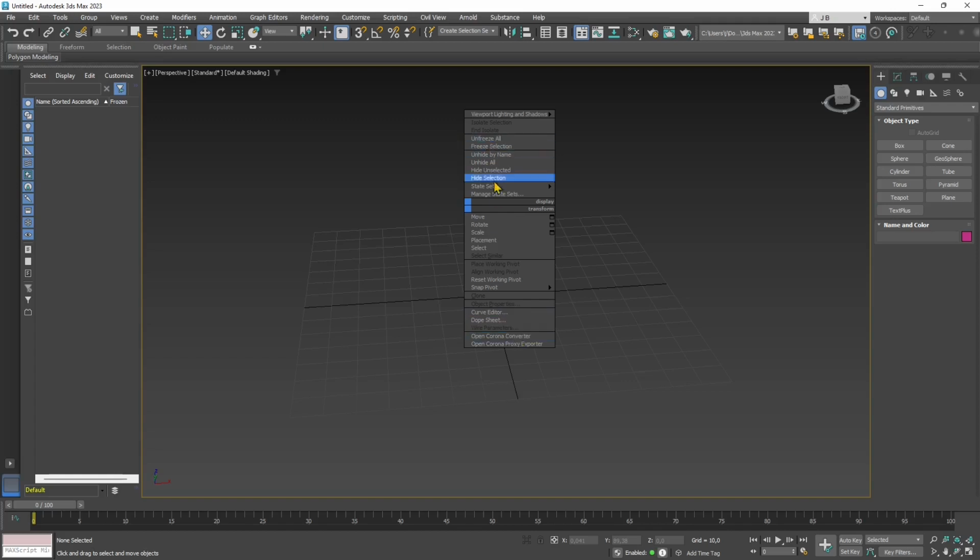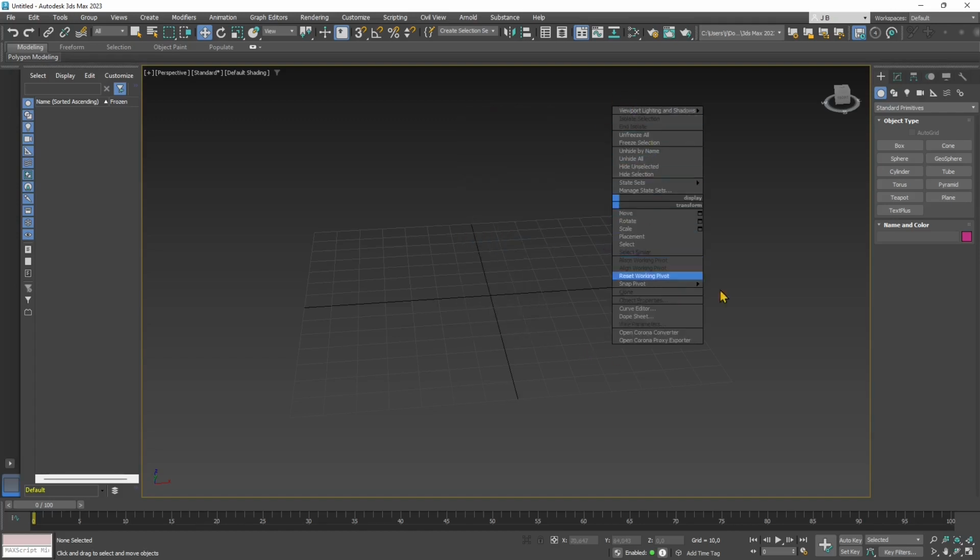Also, this is right-clicking. It's a quad menu, another pop-up menu that we can recall when we need it. But again, we're gonna go back to all of this stuff in the following lesson.